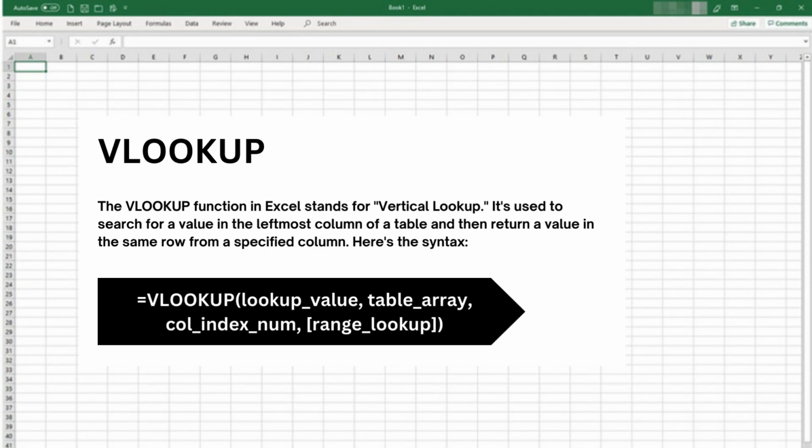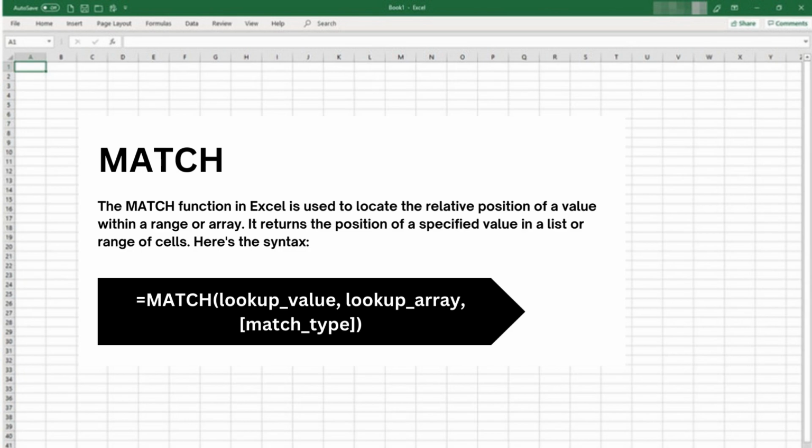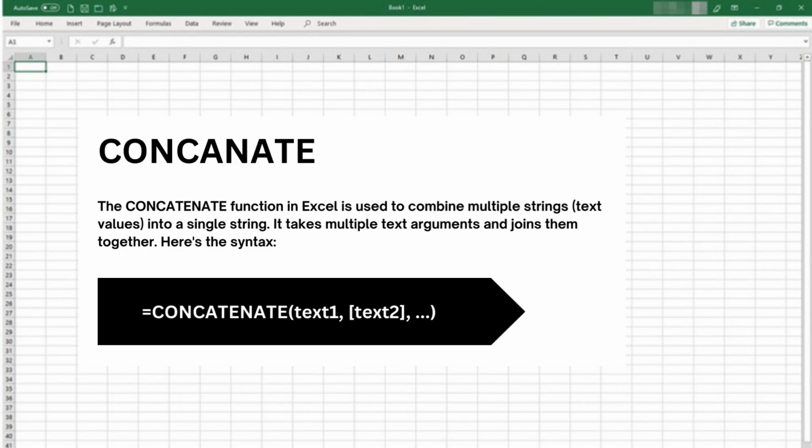The VLOOKUP function in Excel stands for vertical lookup. It's used to search for a value in the leftmost column of a table and then return a value in the same row from a specified column. The MATCH function in Excel is used to locate the relative position of a value within a range or array. It returns the position of a specified value in a list or range of cells.